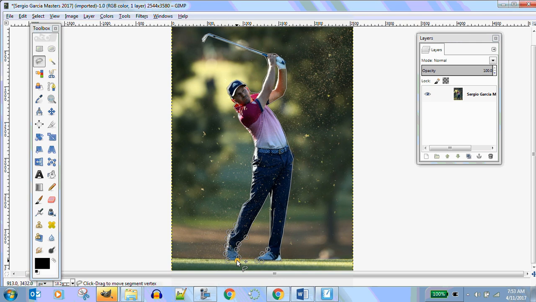Once you get to going around his body, you have to come back to the first dot. If you do not come back to the first dot, it will not give you that zigzag all the way around. See how it has jagged edges all the way around now? If you don't come back to the first dot, it's going to keep selecting forever. Are you with me? So you have to make a mental note. Where did I start?